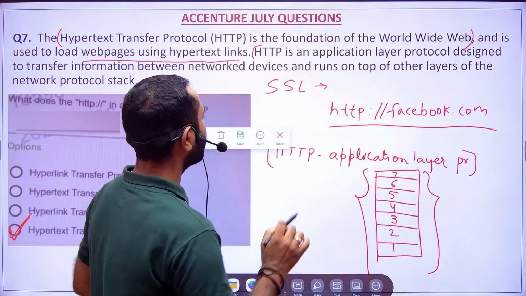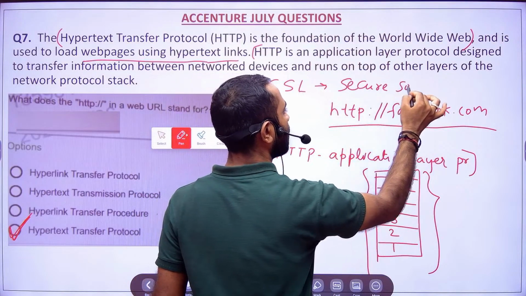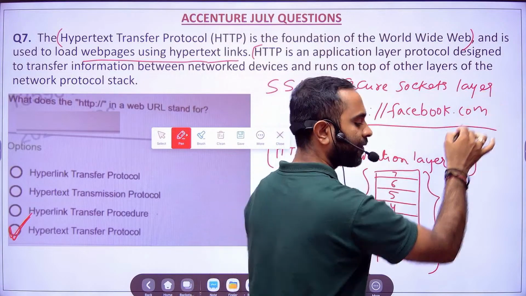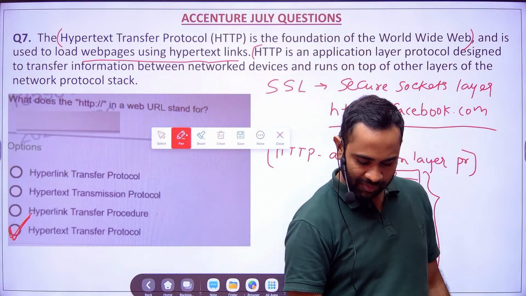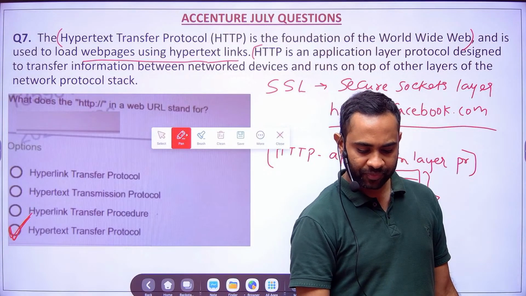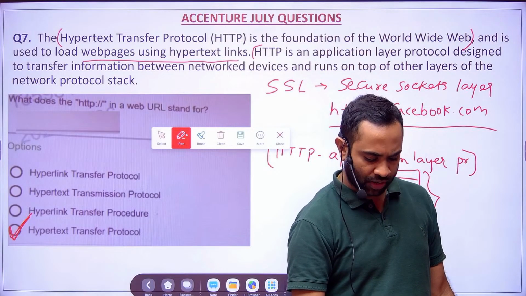Okay, now can you please tell me the full form of SSL? I asked you the full form of SSL. Secure Sockets Layer. Even you can Google it and tell me, man. At least you will remember that once sir was taking the class and you were able to search on Google and check.